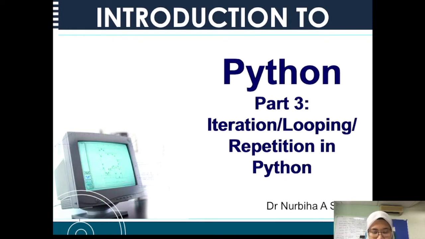So this part is about Python iteration, or sometimes we call it looping or repetition, so it carries the same thing. Previously, we looked at the programming structure, so we know what the programming structure for iteration or looping looks like, but we do not know exactly how to write the script in Python for iteration, looping, or repetition. So this is what we are going to look at: how do we write a script for iteration, looping, or repetition using Python syntax.